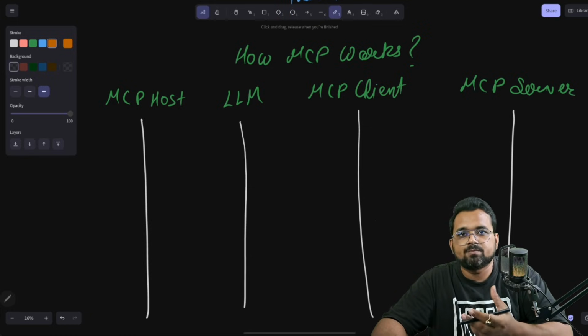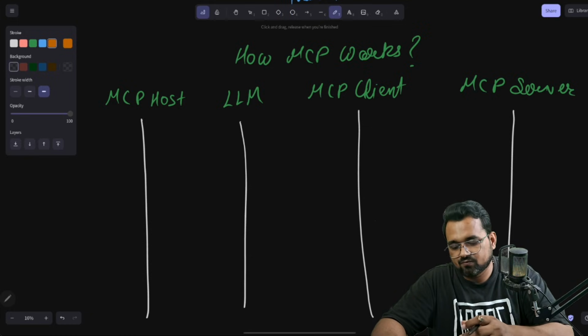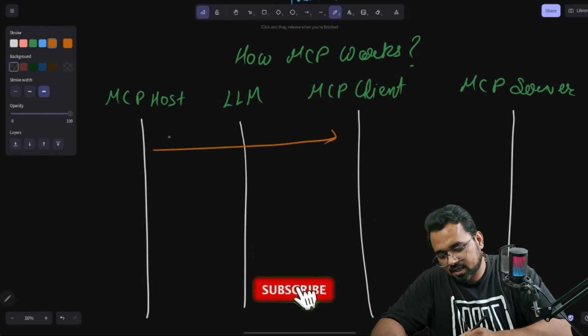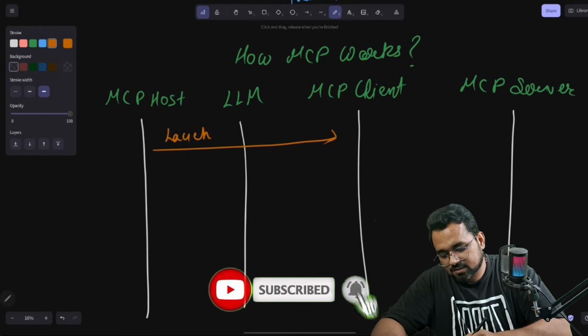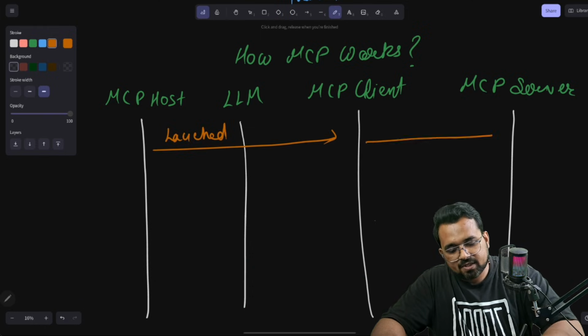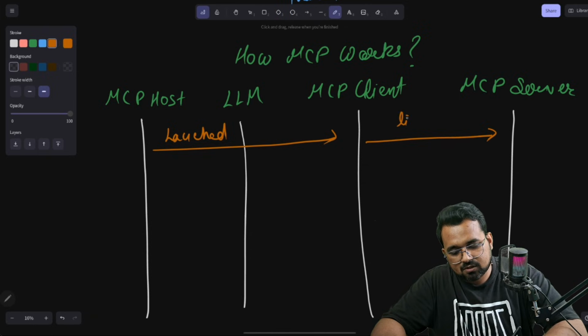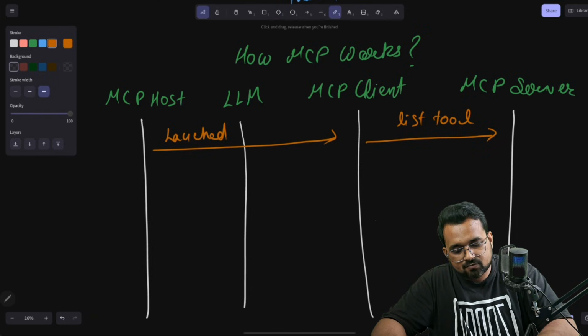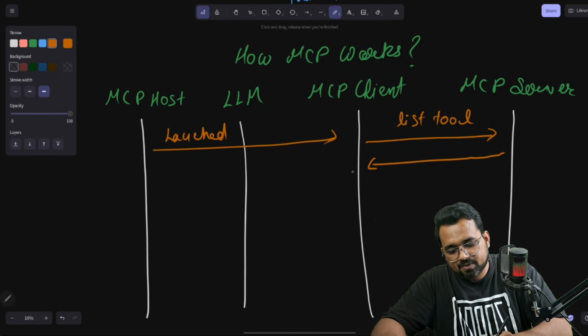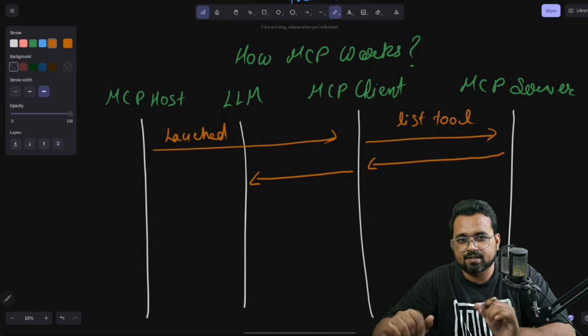So suppose the MCP host, our application, is launched, which already has some LLM access. So when it is launched and the MCP client is established, the MCP client connects with the MCP server to get the list of tools. The MCP server returns the list of tools back to the MCP client, and the MCP client returns this to the LLM to be used later, not immediately.